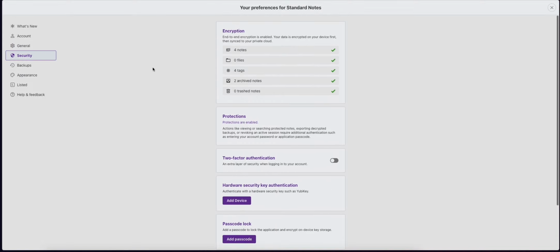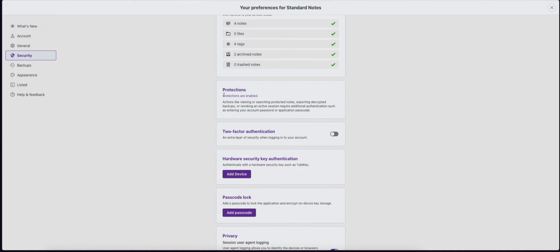The security tab is fairly straightforward. It's based all around the security within Standard Notes. Here I can see how many notes I have that are fully encrypted, how many files, how many tags, how many archive notes, and how many trash notes. A quick status of that. So I do have protections enabled, which is good.